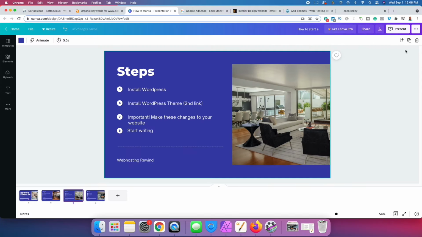Now that you have an updated WordPress theme, the next step that you want to do is to start writing. Now, the 3 questions that I get all the time when it comes to starting a WordPress website are: how long should my blog post be? How do I start writing? And how many blog posts should I write? Let's go ahead and take care of the first 2 right now.